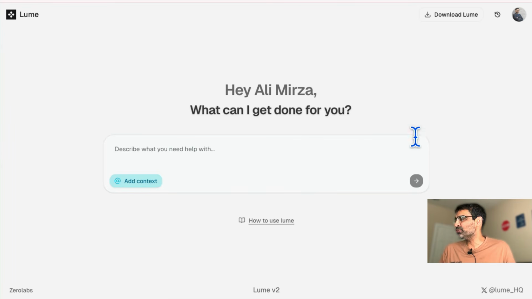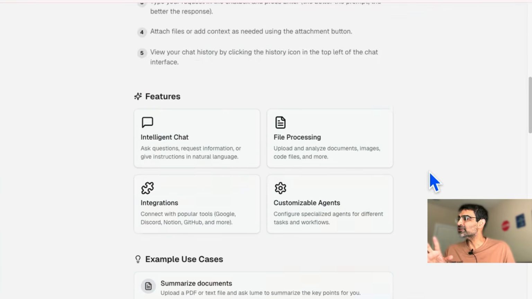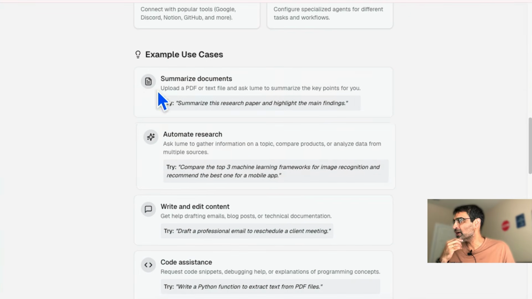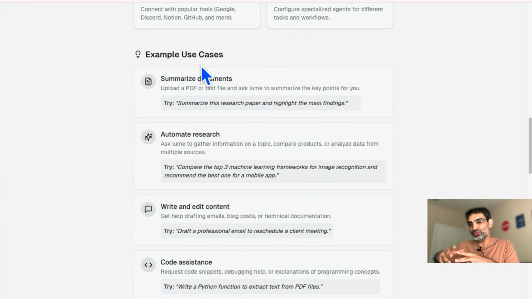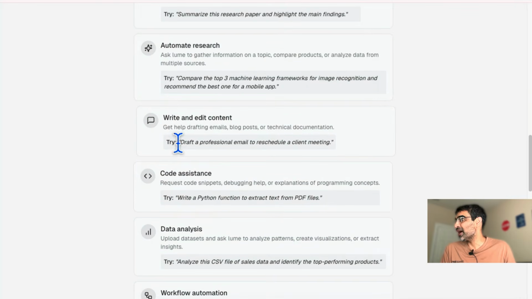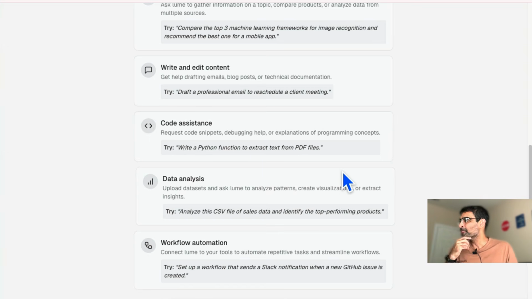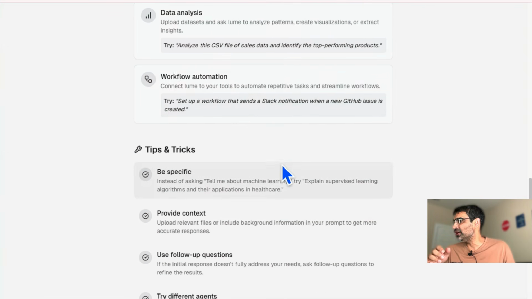So once you log into the dashboard, a couple of things I want to show you. This is where you add the prompts. They've added this new section here, how to use Loom. So you can go here. You can look at the getting started. What I like to do is different features. Look at different use cases, because if it's a new tool, you may not know how to use it appropriately for your business. So you can look at some of the use cases and examples. For example, you can summarize documents, research, write and edit content, code assistant. I have not used it for any coding, but I will. Data analysis, workflow automation, which is really awesome.